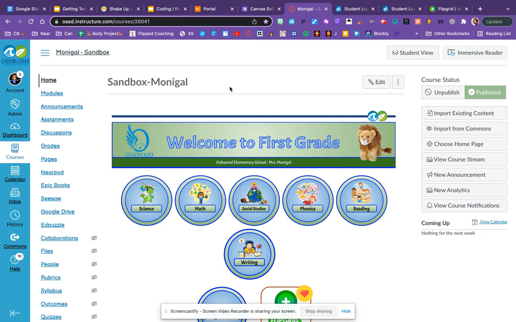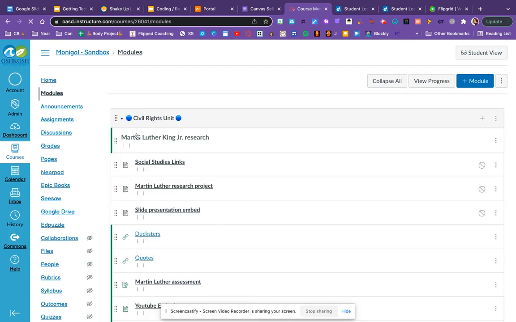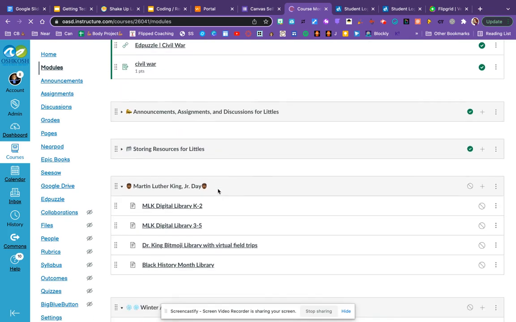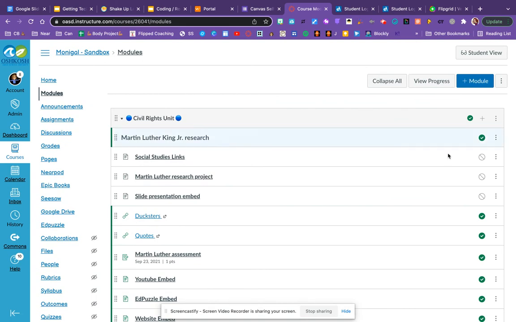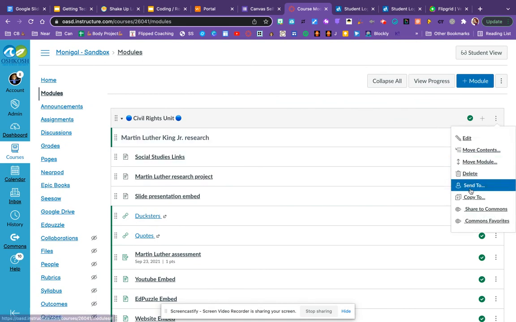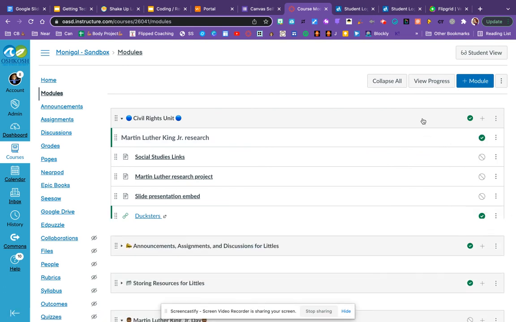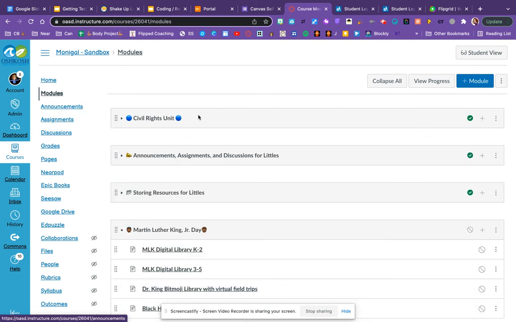The last thing I want you to notice is the difference between assignment view and module view. So I'm going to go back into my modules. And what I'd like you to notice is that with a module, I can click on the three dots next to that module and I can send to, or I can copy to. For example, next year, I can copy this entire module into next year's course. I can also send it directly to my colleague. That entire module, all that content, I can send to my colleague.